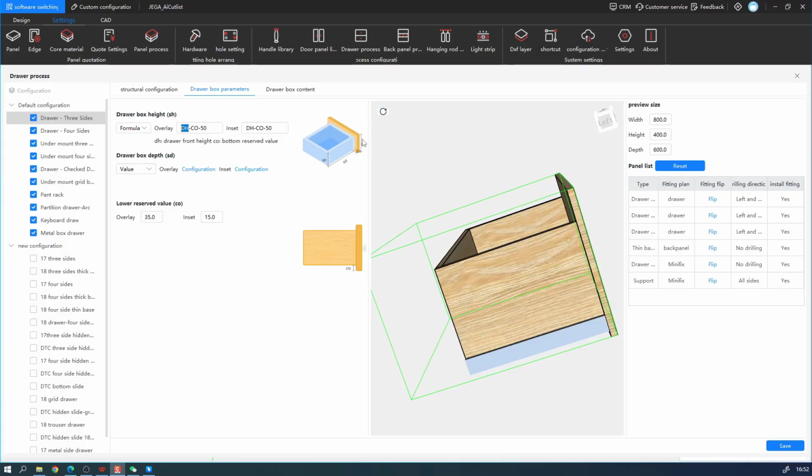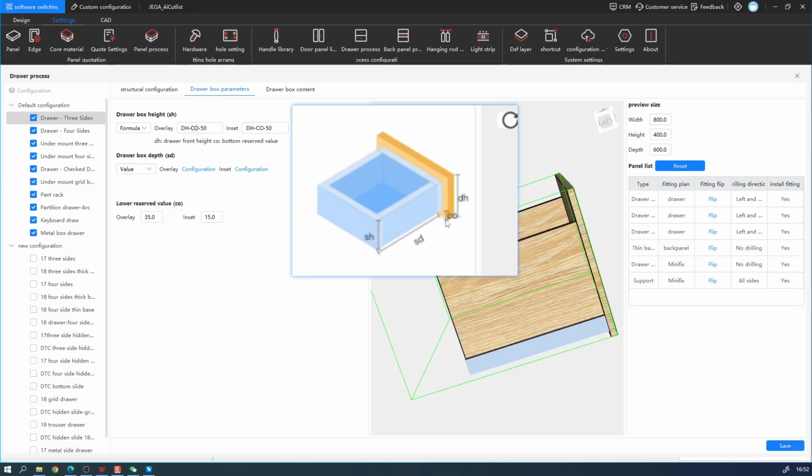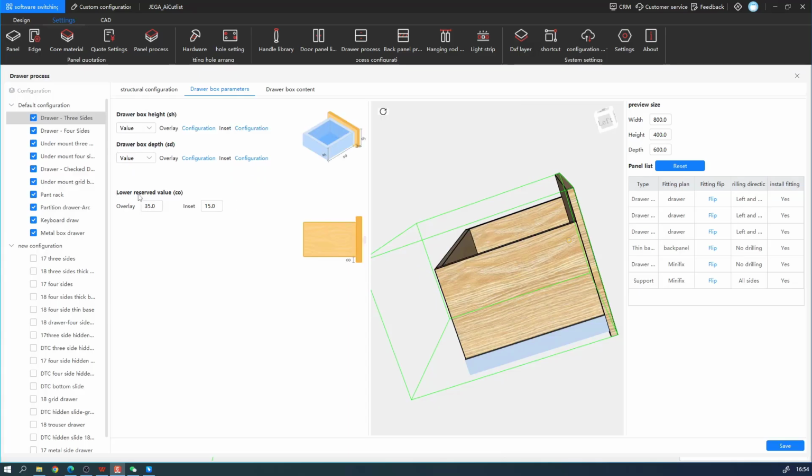It's the DH, this drawer front height, this one. And to minus this is CO. And this CO, you can see it is the distance of the front bottom to the distance of the box bottom. You can come here to use the DH, the total height, to minus these things, then also minus a fixed value. Next is the lower reserve value. You can control it here. This is the old value. When it is overlaid type, it will be like how many, and also the inset.